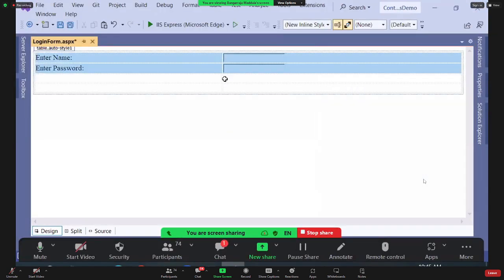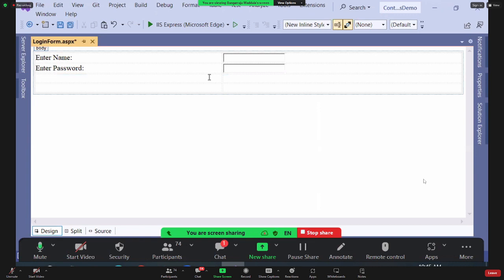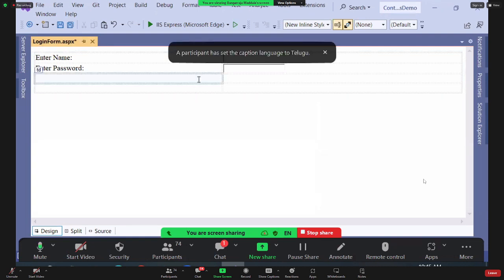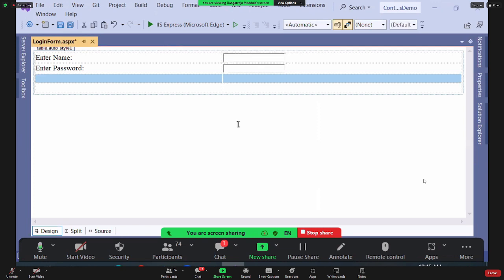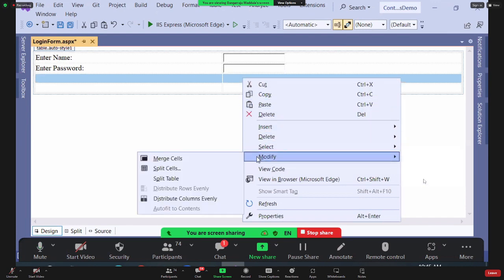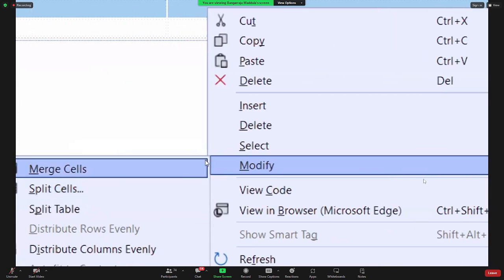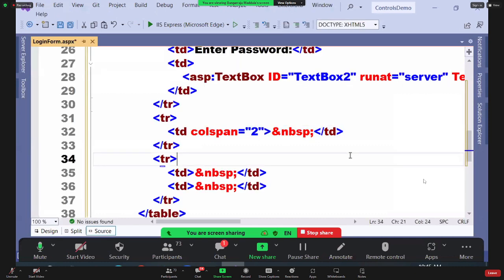Next, the third row. In the third row, I want to merge them. Select both the cells at a time here. How? In Windows, if you want to select anything, click somewhere and drag, it will select automatically. Clicking on the first cell and dragging it now. See, 2 cells are selected or not? Right click, Modify, Merge Cells. And immediately these 2 cells are going to become 1 cell. Check.